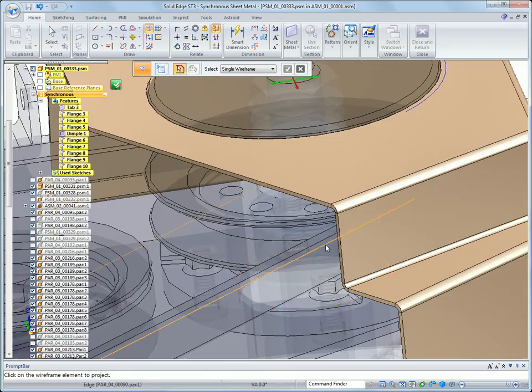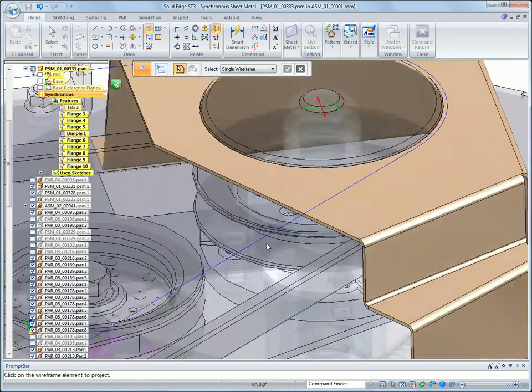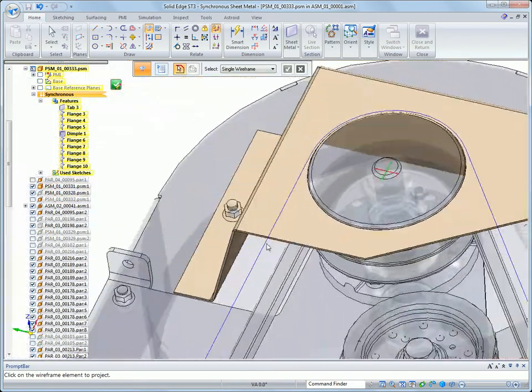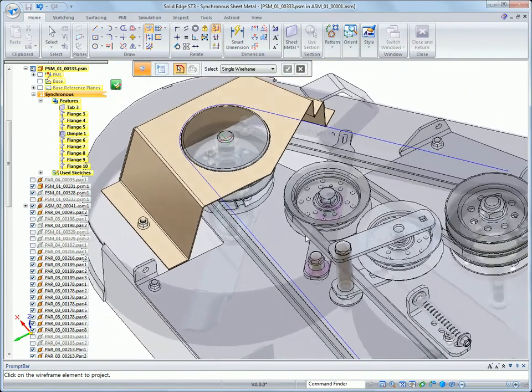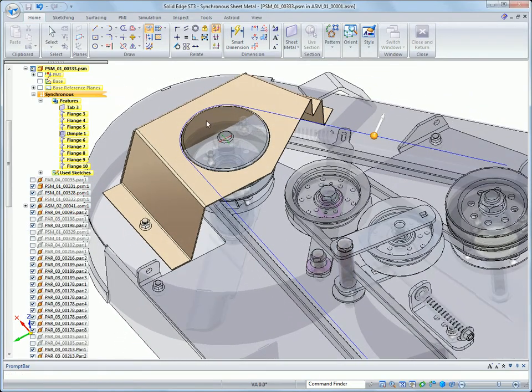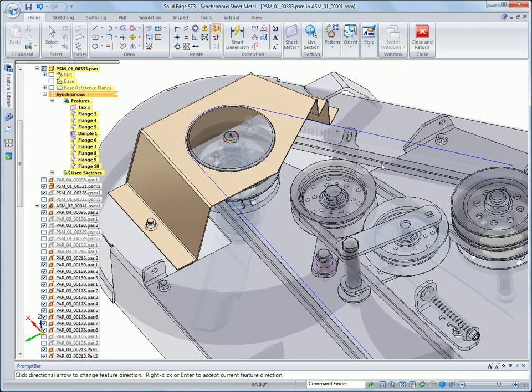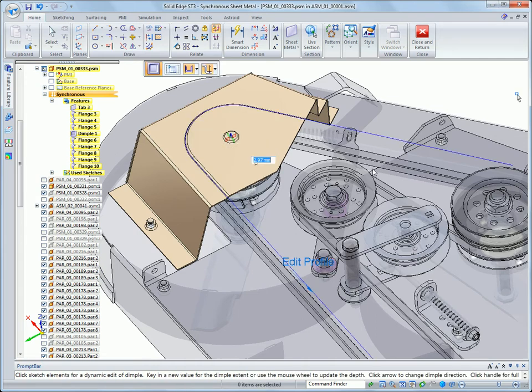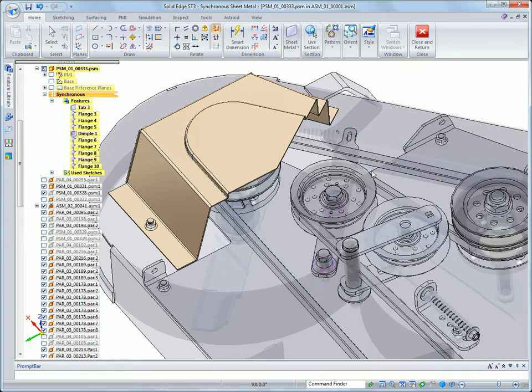By selecting the edges of the belt, we can create a profile that matches our belt exactly. Solid Edge allows us to use open profiles, and in this case the dimple profile is an open profile. We specify the direction and it automatically adds the dimple in the correct location.